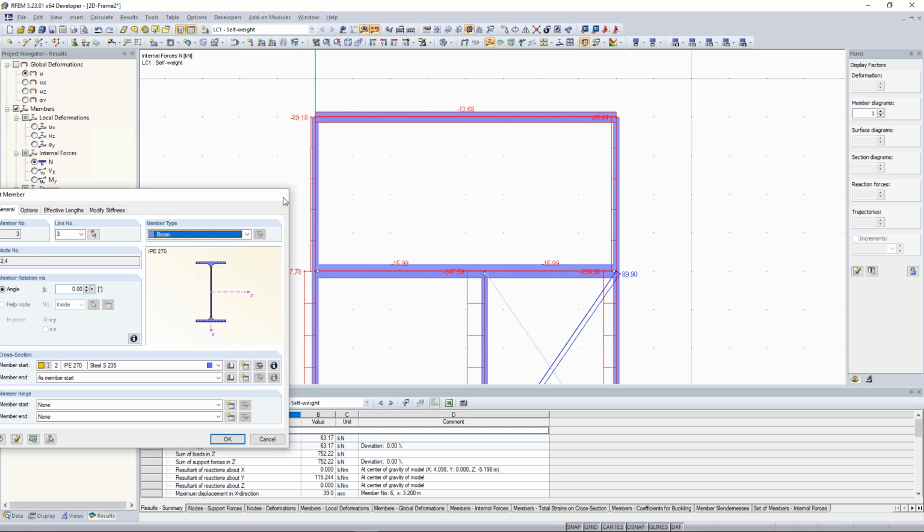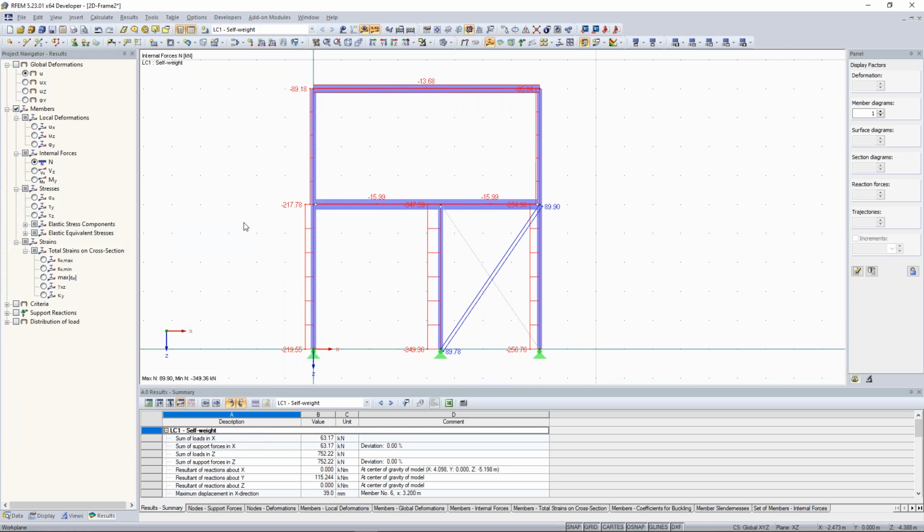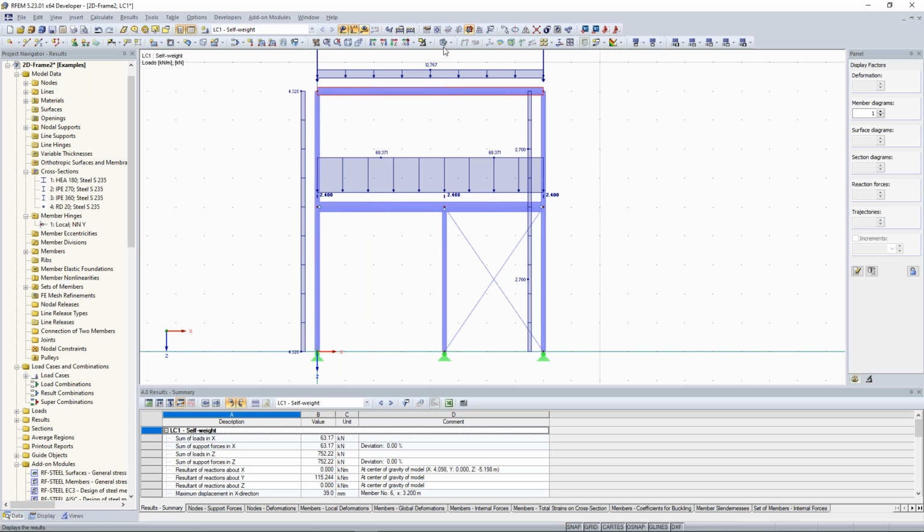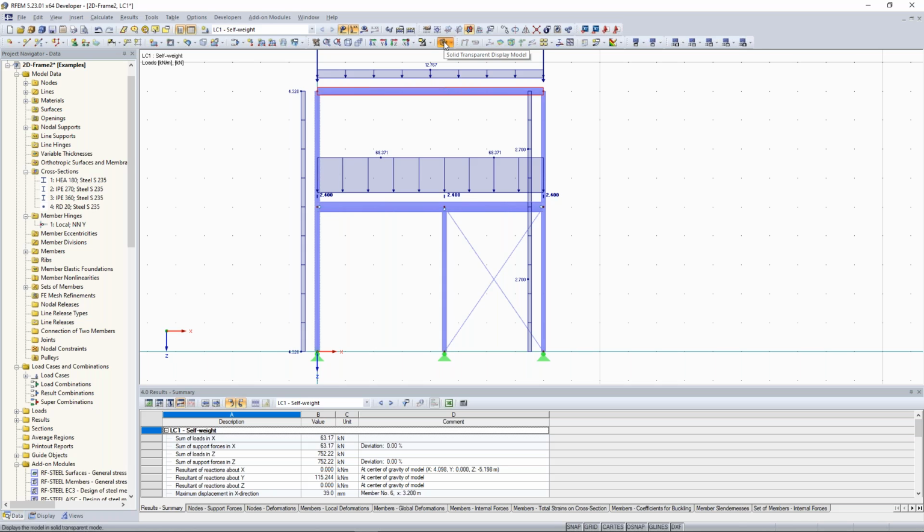Okay, good. And now I want to show you also the view of the internal forces at a set of members, because this is also an advantage to do that. So I deactivate that. I change to my wireframe model.